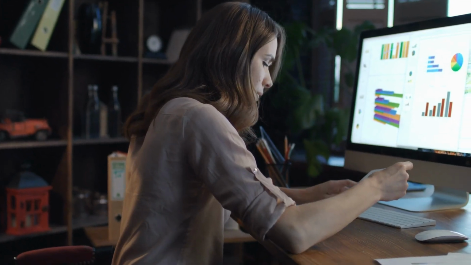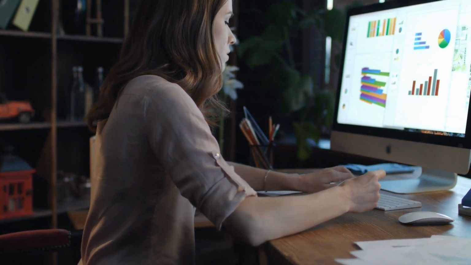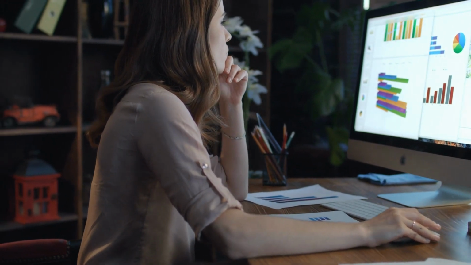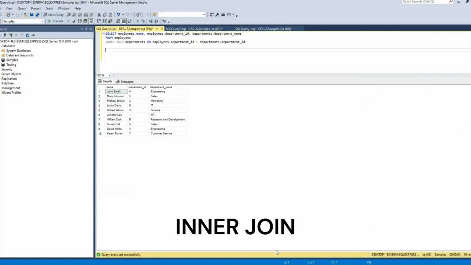Choosing the correct type of join is really important because if you get it wrong, you may end up including or accidentally excluding data that you might need or may not need. Let's start off by having a look at the most commonly used join in SQL Server, the inner join.